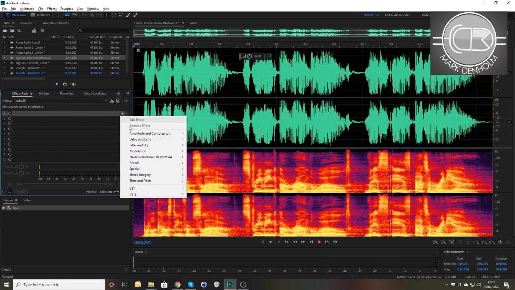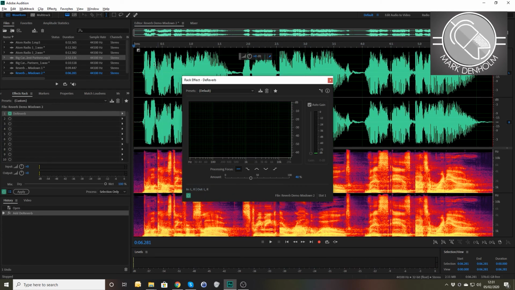There you go. That's now with reverb. If you were to record like that, and you go into the de-reverb effect here, which Adobe Audition has.